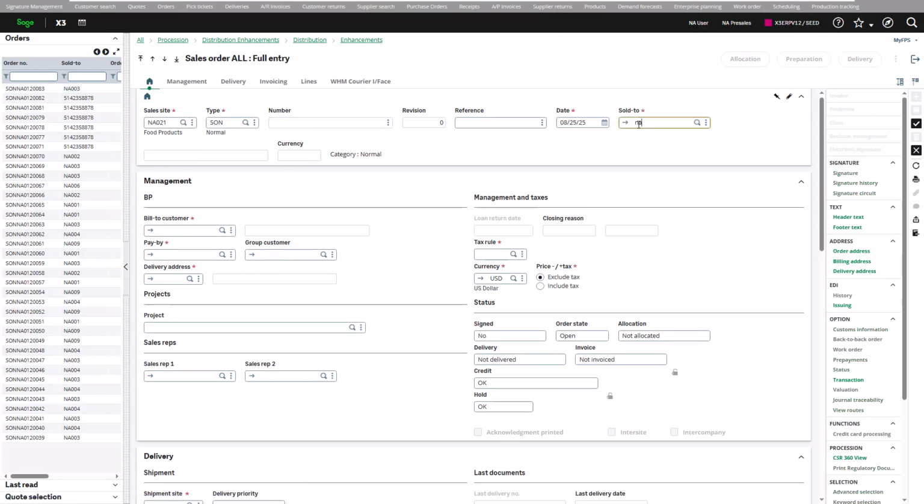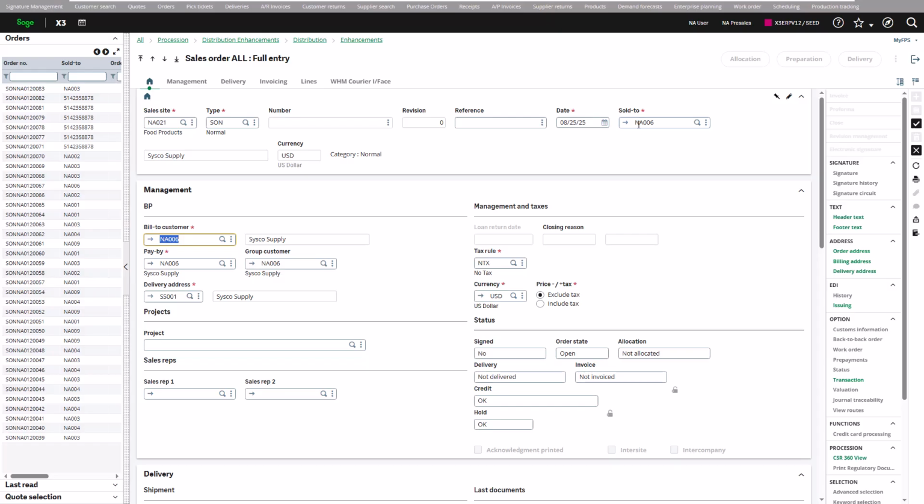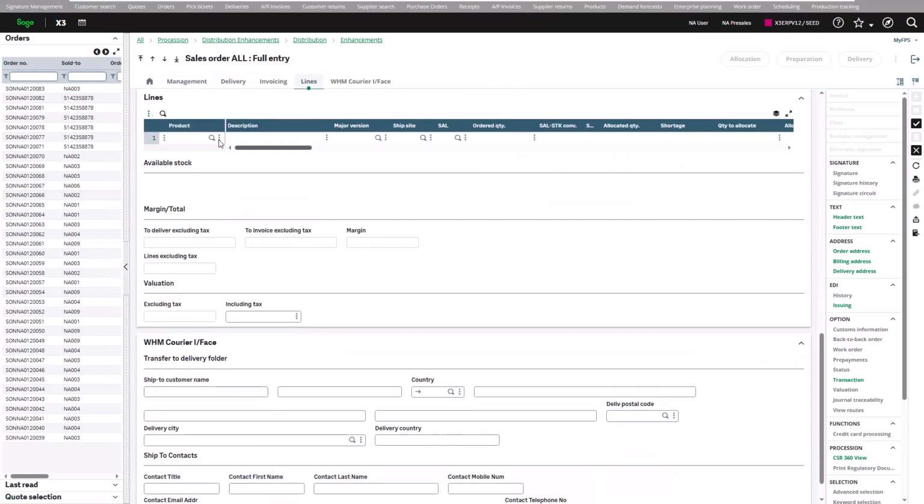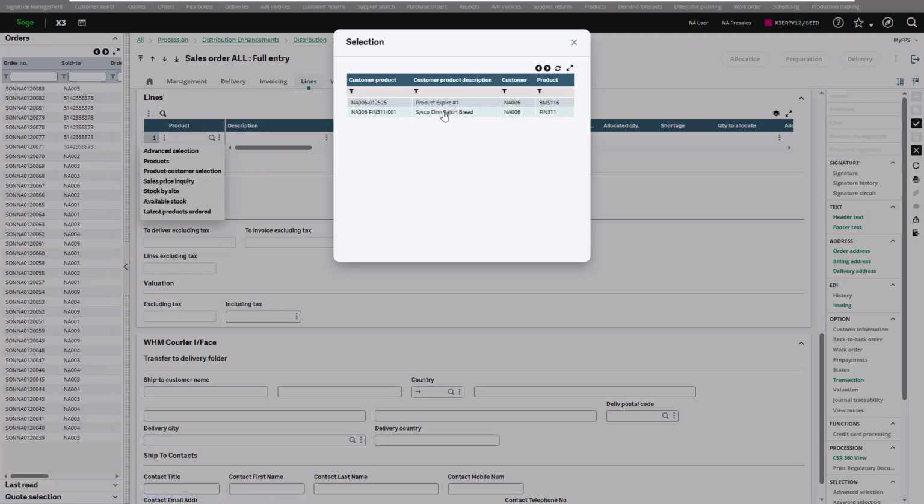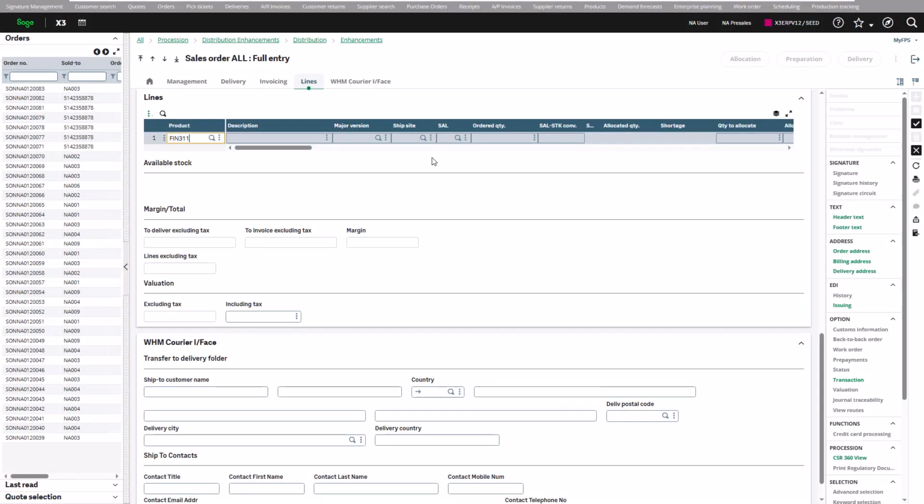I'll use Cisco Supply as our customer. And then down here on the sales order line, I'll use my action card to select the product customer selection. Kept it simple. We're just going to buy some raisin bread. And I need 10 cases.